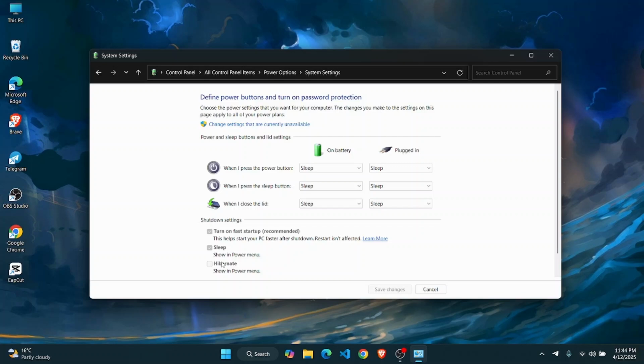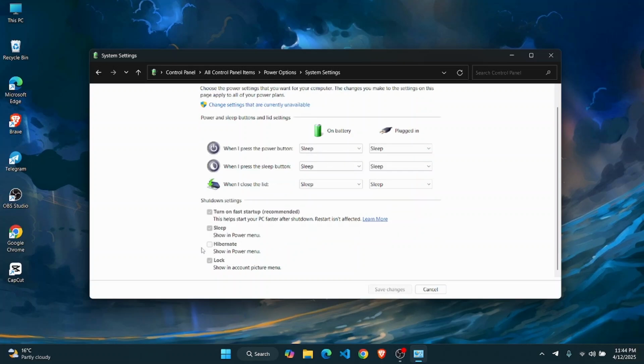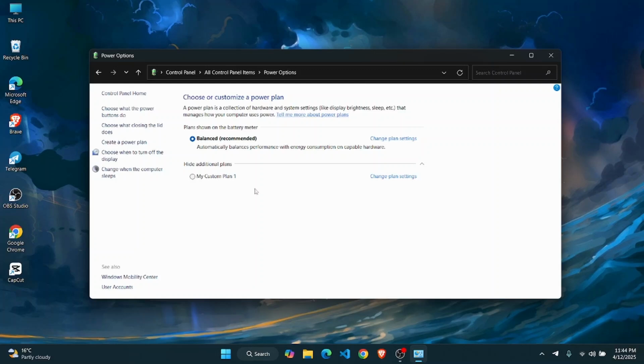But as you can see, it's grayed out right now. So in order to access it, you first have to click on Change Settings that are currently unavailable. And then make sure to turn this one off. Click on Save Changes. And then you should be good to go.